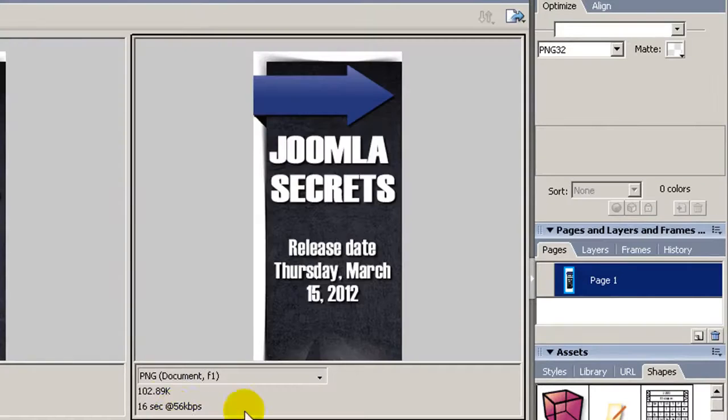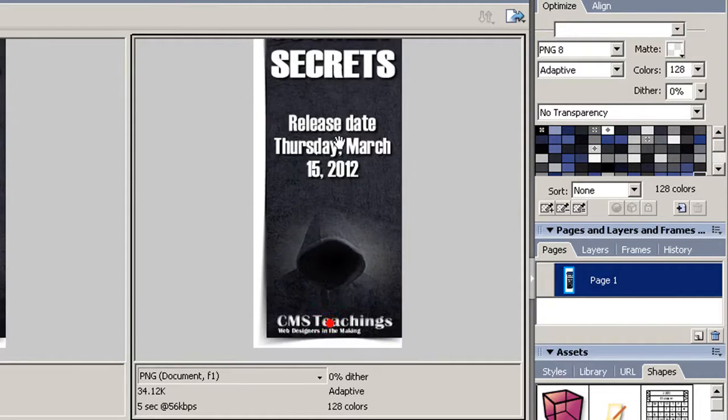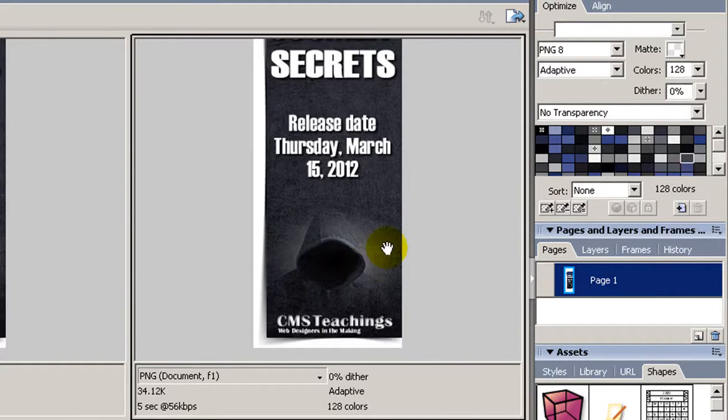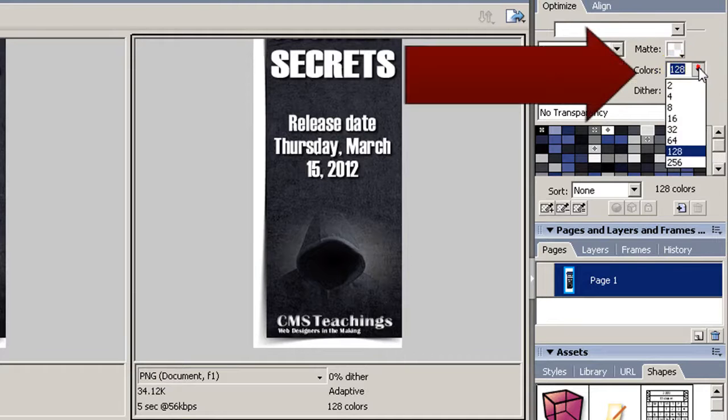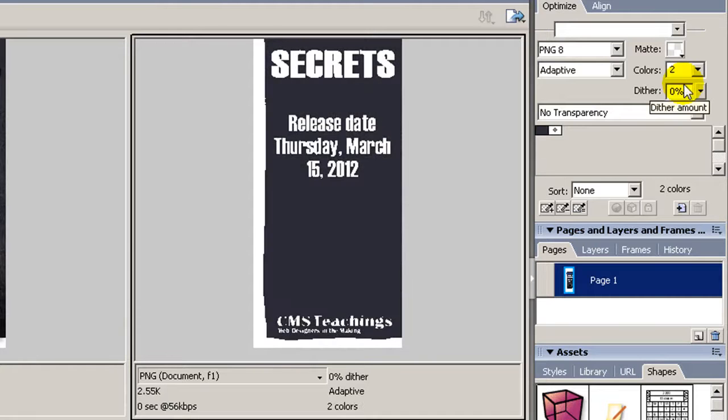Now we are going to have 102.89 kilobytes. Let's try something else. Let's go to PNG8. Now normally I will recommend you to use the PNG8. Let me click in here inside the hand tool, the PNG8, so you can actually keep reducing the image that you are optimizing. And inside the colors, if you keep reducing these numbers, the size down there will keep going down. So let me show you. If I go to the number 2, if you notice, now the size went down.